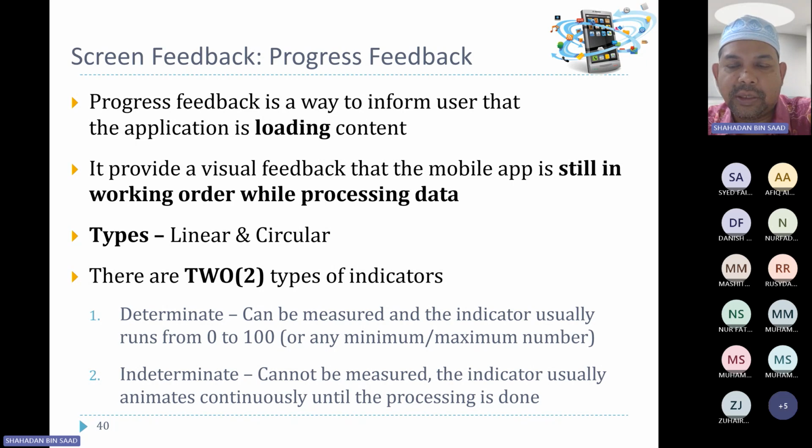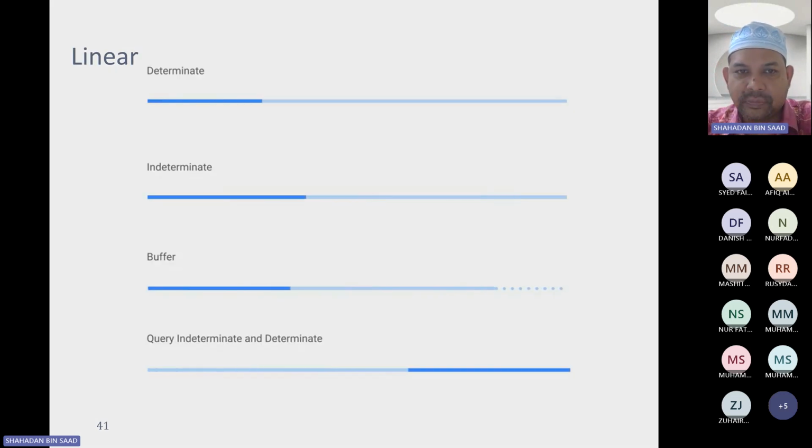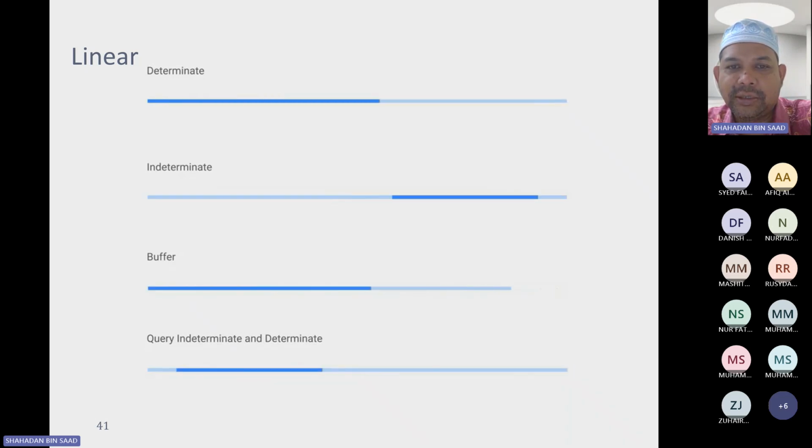Dia loop kan. Right? Ini. Ada yang kita tahu dia akan berhenti sampai habis. Determinate. Indeterminate dia berulang je. Kita tak tahu sampai bila. Kan? Nampak? Buffer determinate kan? Kan? Boleh?